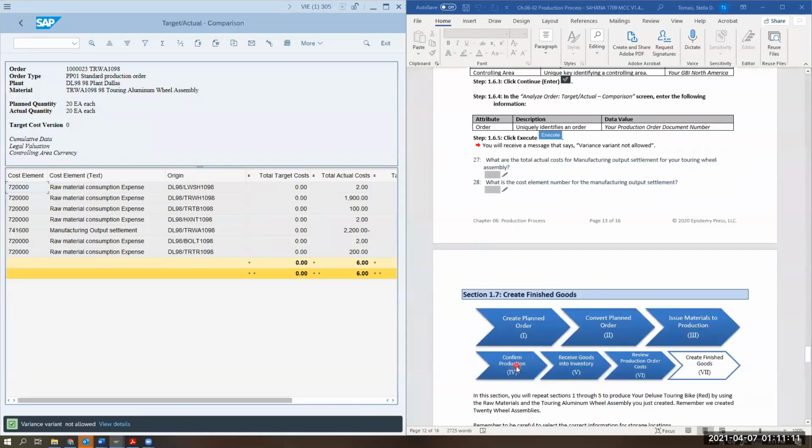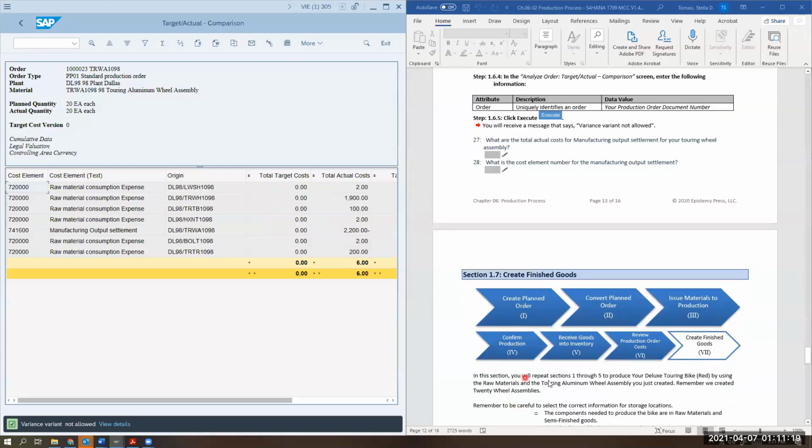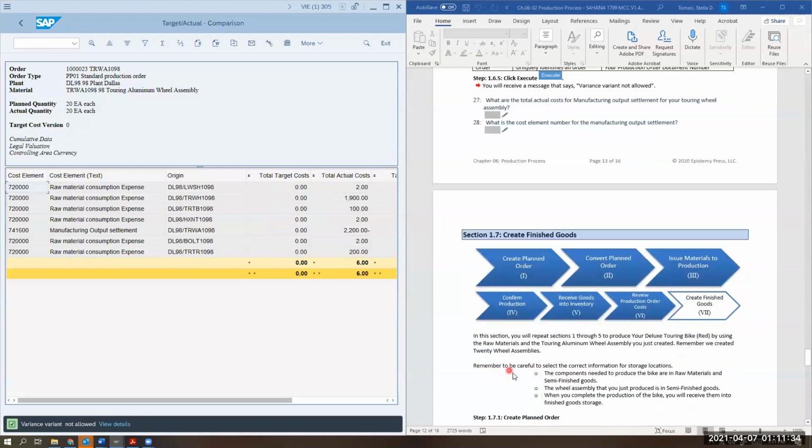Okay, so now we're here in section 1.7, and what we're doing is creating a finished good now. In this section, you're going to repeat sections 1 through 5 to produce your deluxe touring bike red by using the raw materials and the touring aluminum wheel assembly you just created. Remember, we created 20 wheel assemblies. Remember to be careful to select the correct information for storage locations.